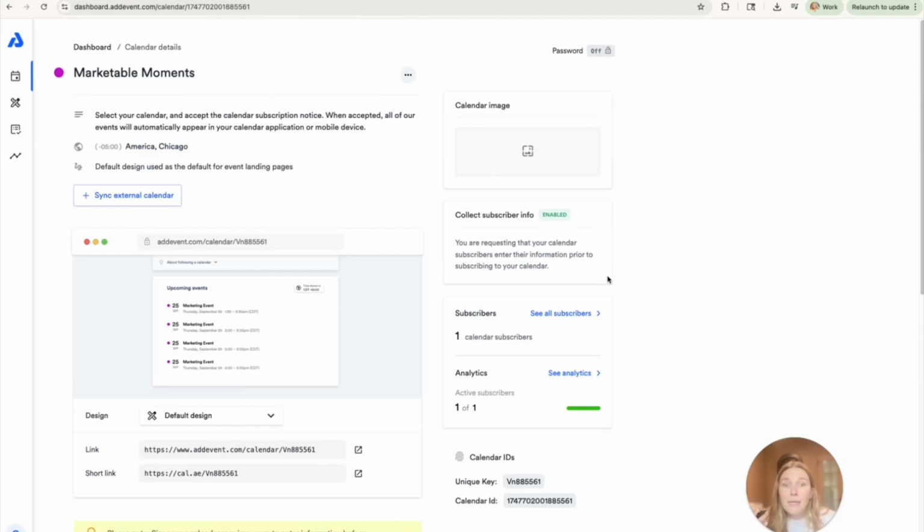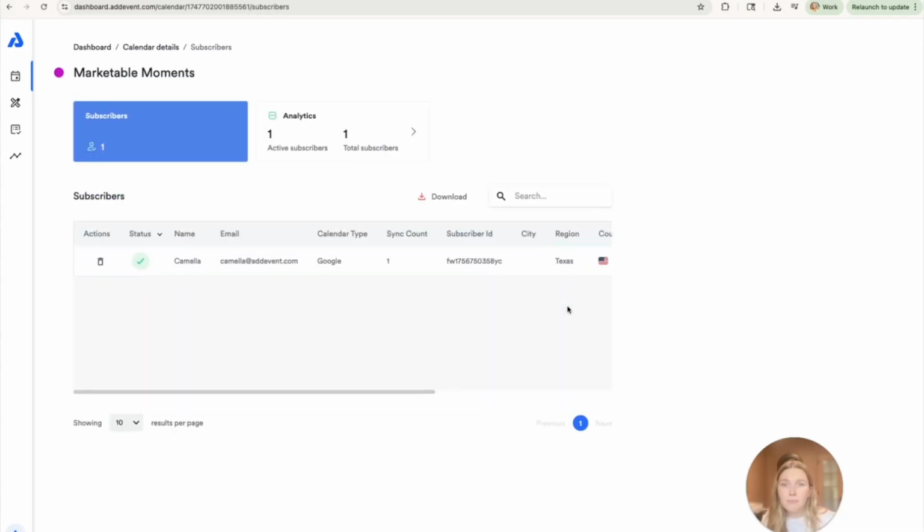If you need to see your subscribers, if you need to make changes to your subscribers, or you just want to know who's subscribed, you would click See All Subscribers. This is where your list of subscribers lives. You can download the list of subscribers here. You can delete a subscriber.